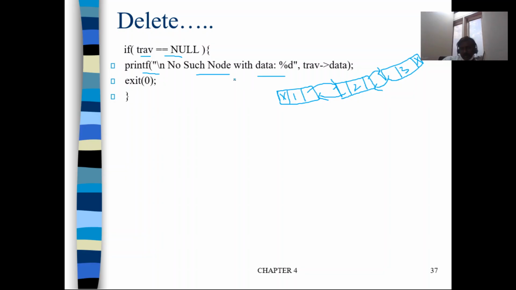Head is pointing to node 1. Traverse is pointing to node 2, because after this much code, at this point traverse is pointing to node 2 and previous is pointing to node 1. The node to be deleted is whichever node is pointed to by traverse, and the previous node is previous. Now how will we delete? Node 1's next should point to node 3, and node 3's previous should point to node 1. That is what we want to do.